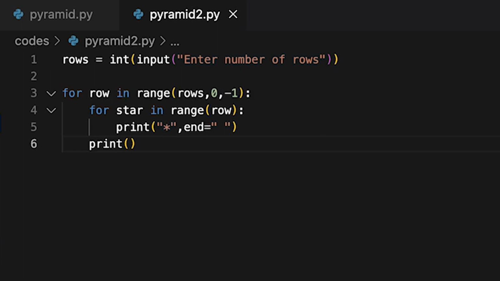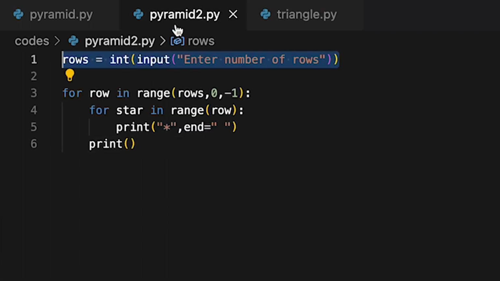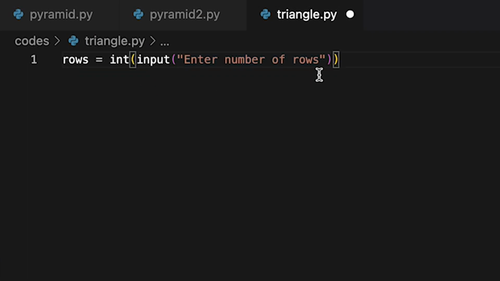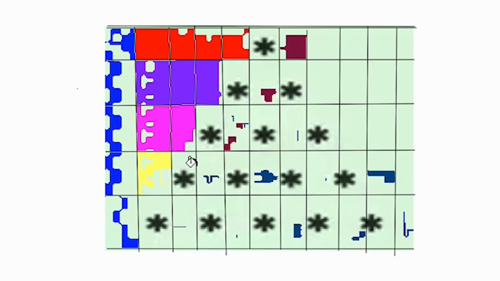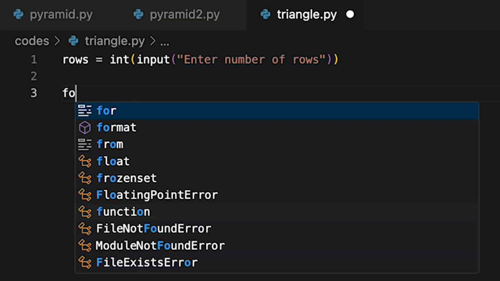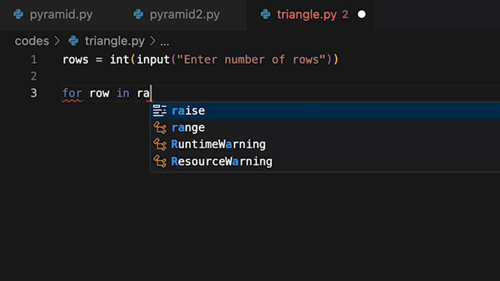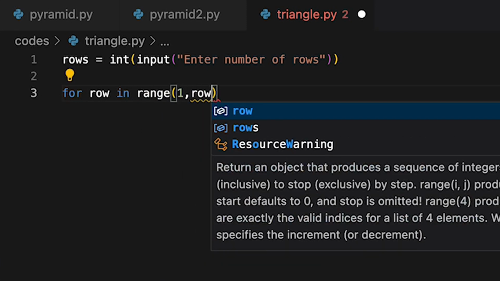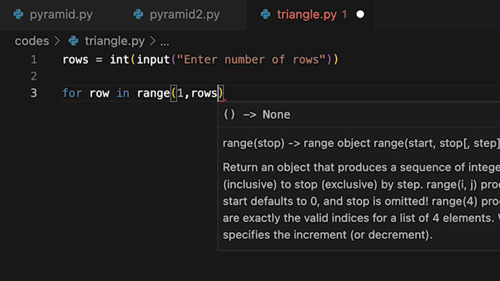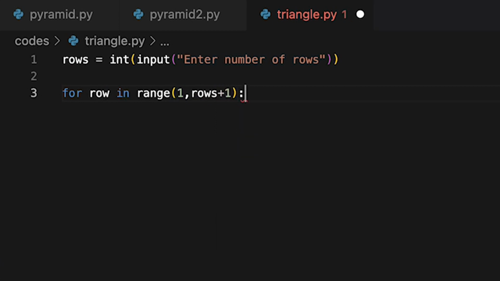The file is star.py. Sorry, it's triangle pattern. Okay, so I'm copying this. So enter the number of rows. Rows will be 5. Then we will use one loop for printing the lines or rows: for row in range of 1 to rows plus 1, because we have started from 1.